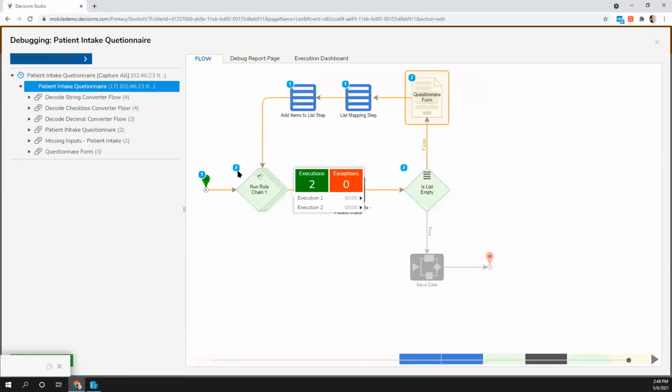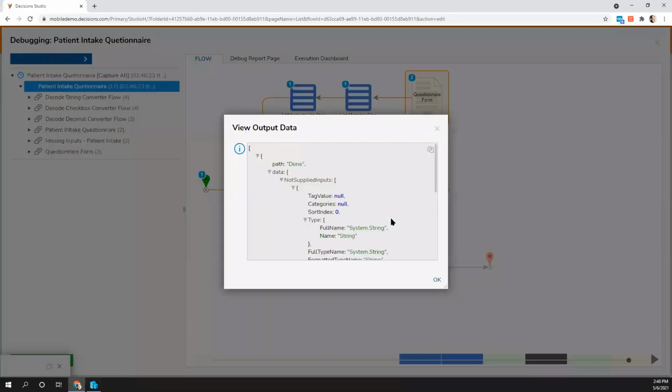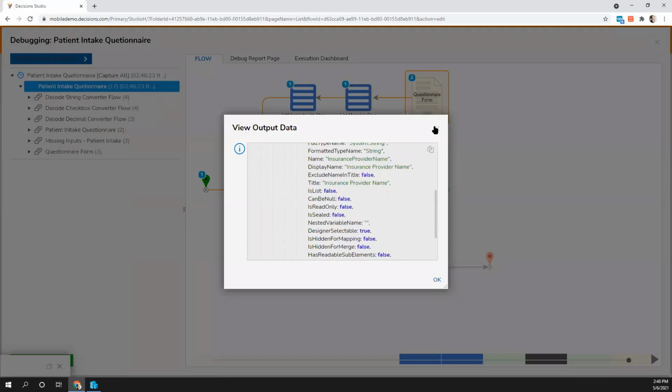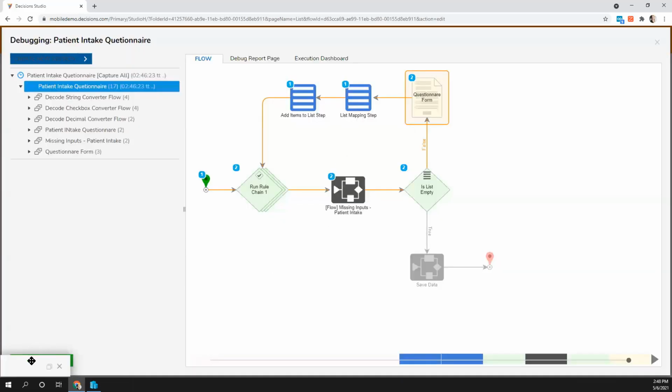So again, you can see it's completed the loop here. It's gone back into our rule chain. And if I look at execution 2 of the inputs and outputs for our rule chain, maybe actually I'll just look at our output here. You can see this time there's only 1 input that's required that we haven't provided, and that's going to be our insurance provider name. So again, that missing inputs flow has run.